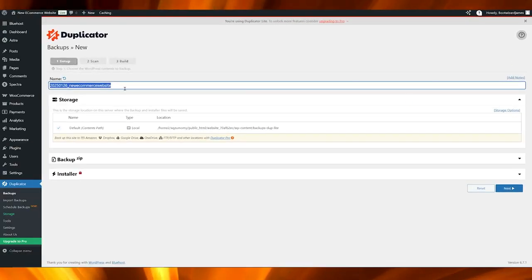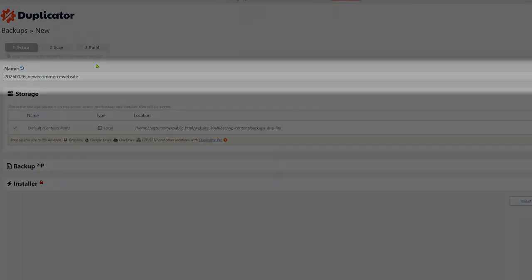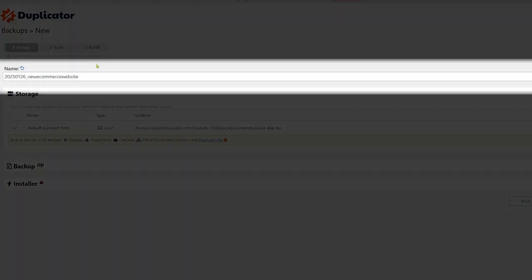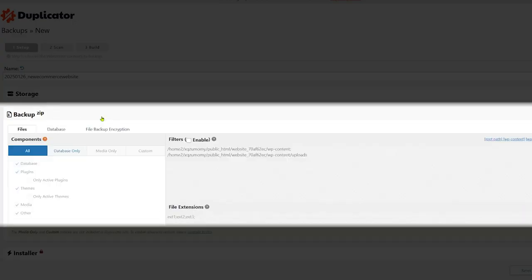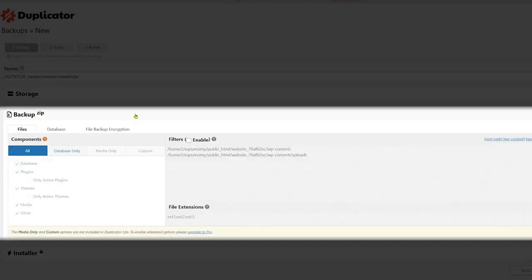Then for the setup, you have a name for your backup. You can literally call this whatever you please. I'm just going to leave it as that exact file name right there. We can then close that. Let's minimize it. Have a look at the backup zip file. This is going to give you some options as to what you're going to back up or what you don't want to back up. We're not going to worry about it.